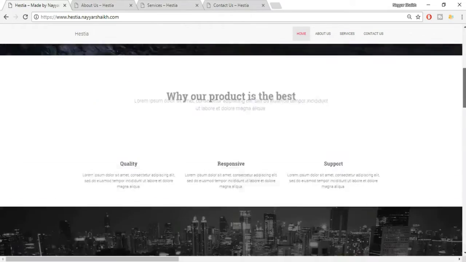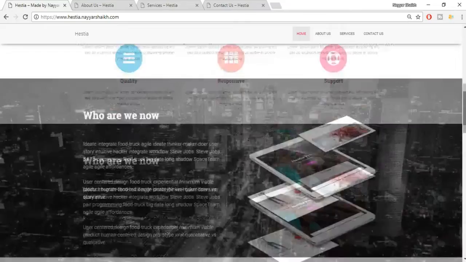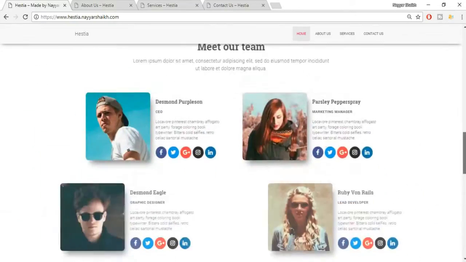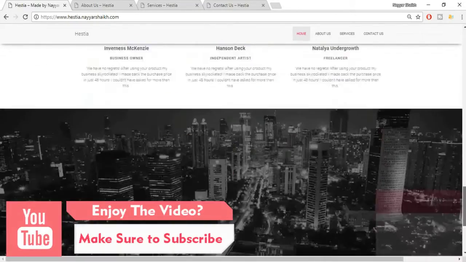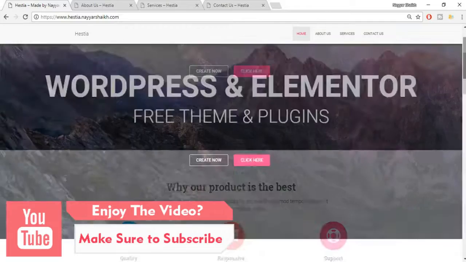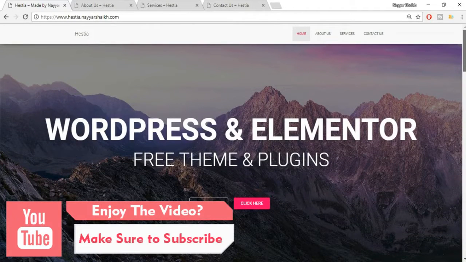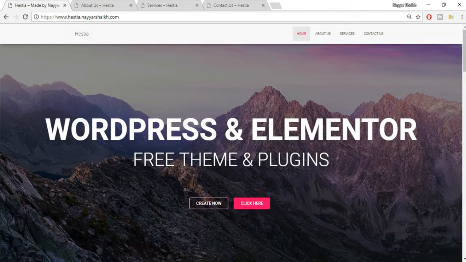Okay, so let's scroll down. As you can see, the animations, again different animations. Now let's see one by one. So this is the first header section. We have a full width image in the background, a title, subtitle, two different call to action buttons with beautiful animations. Again, you can change everything from here, and that too so easily.